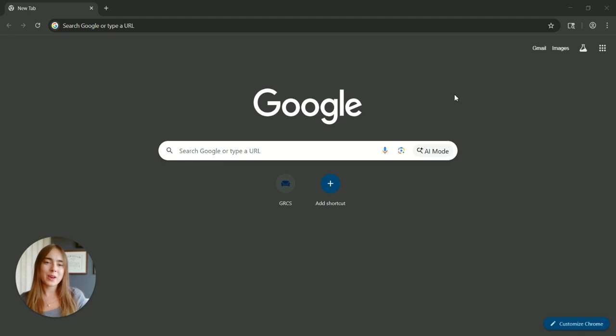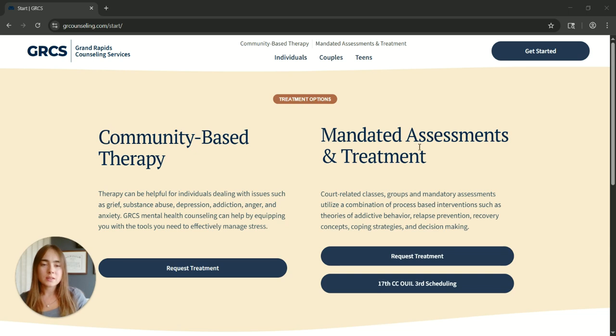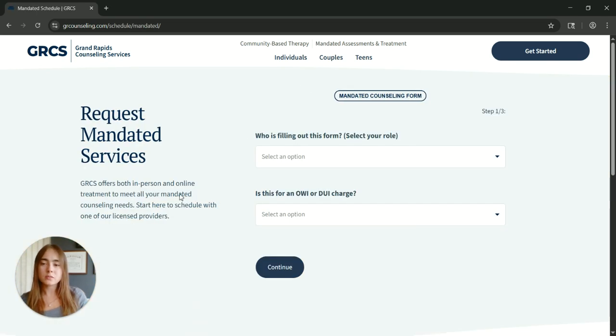I'm going to walk you through how to fill out our new referral form for any court-related services. First, you'll want to navigate to our website, which is grcounseling.com, and then you'll hit Get Started in this top right corner. And under Mandated Assessments and Treatment, we'll select Request Treatment.